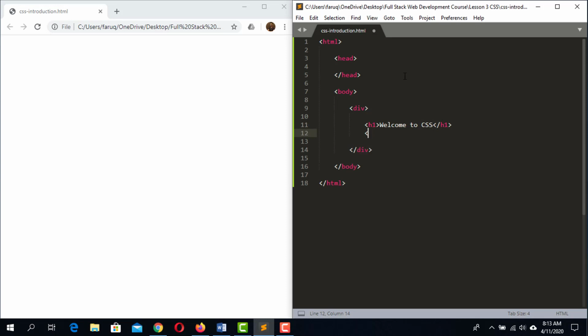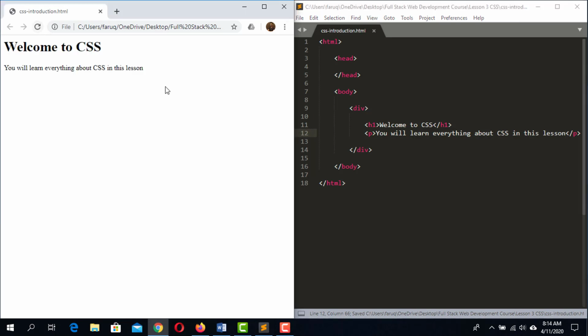Then take a paragraph element, and I'm writing you will learn everything about CSS in this lesson. Save the code, reload the web page. Here is the heading and here is the paragraph.